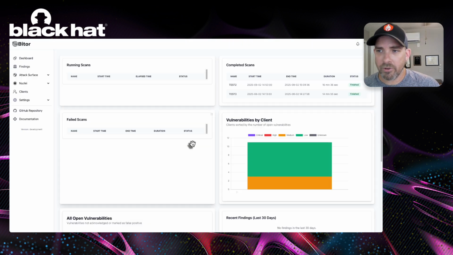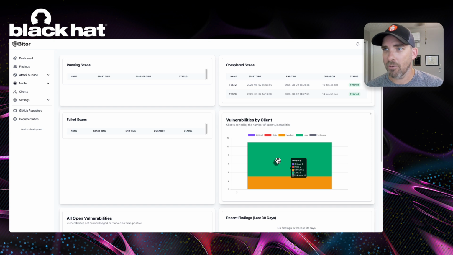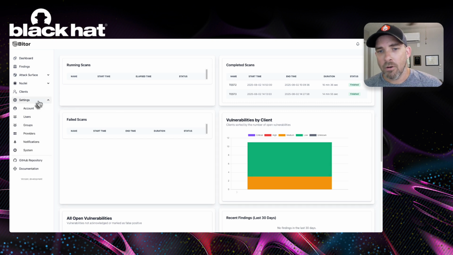You can see once we're in the dashboard, we have a couple completed scans that I ran as tests here. And you can also see vulnerability by clients. We only have one client here. And let's go ahead and just work through the basic things you need to do to run a scan with Bitor. Over in the settings here, we can go to providers.